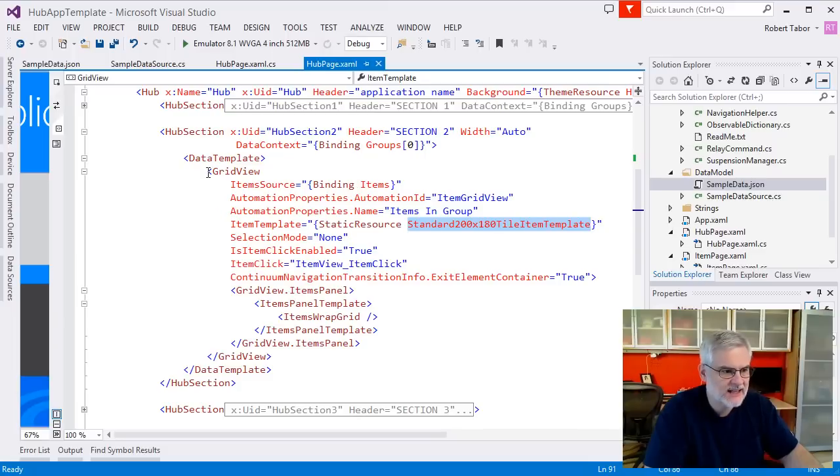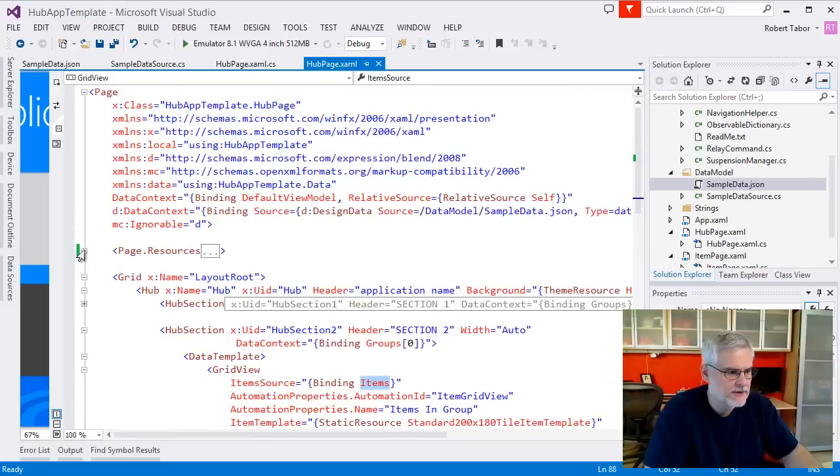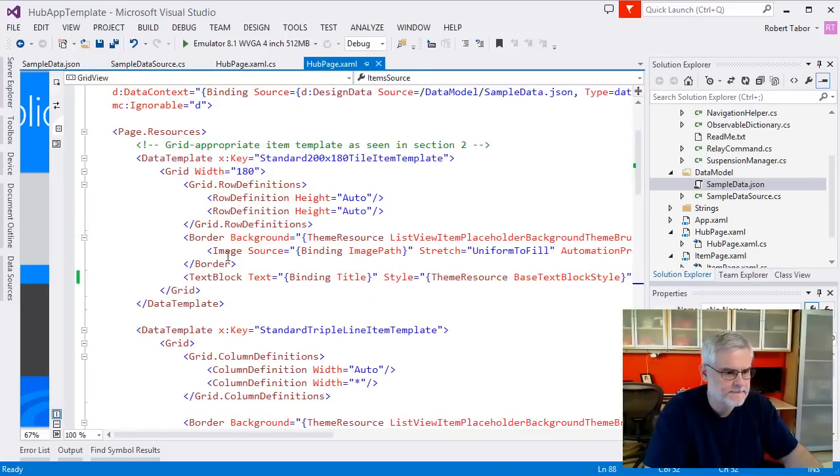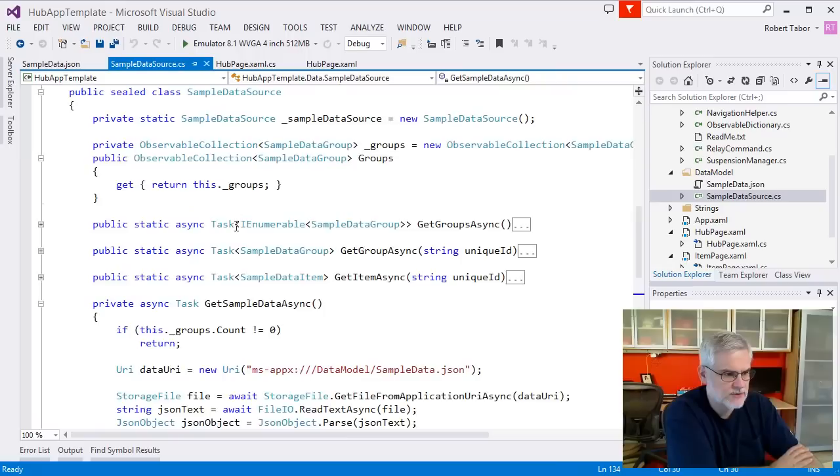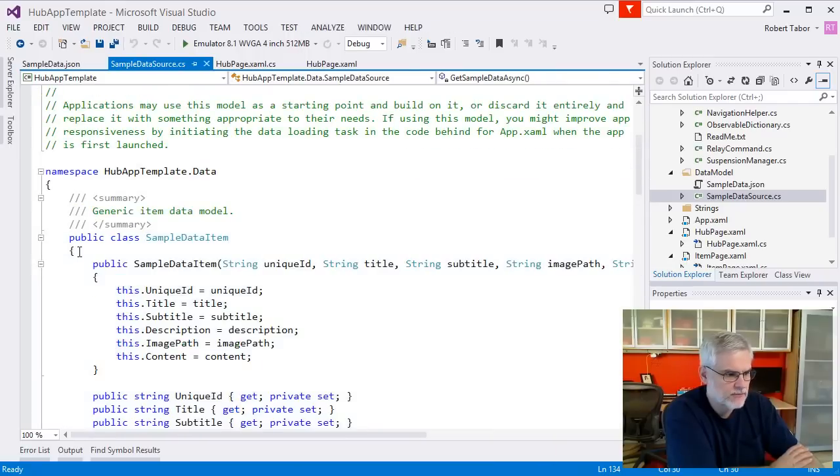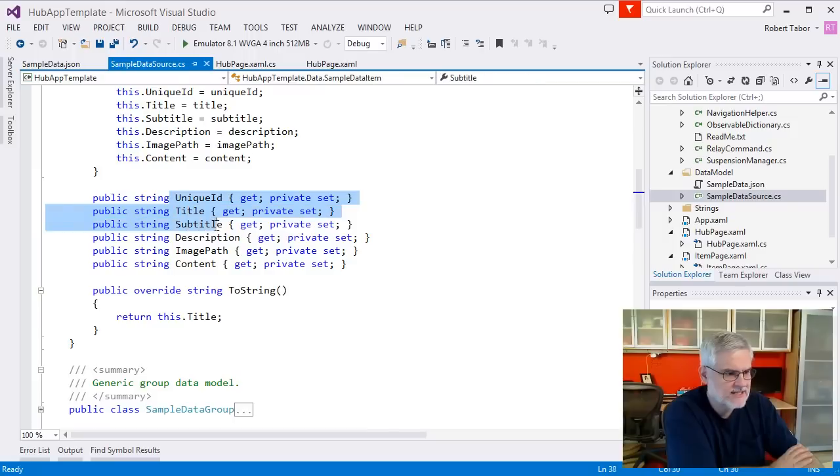So we're setting the context for this item template to the items property of a single group. So back up here to page.resources. And so a single item in the items collection will have, let's take a look at our sample data source one more time and look at all the properties that are defined. Unique ID, title, subtitle, description, image path, and content.